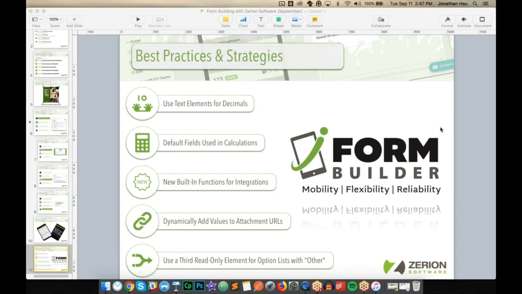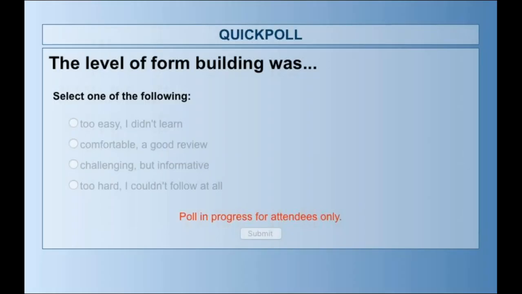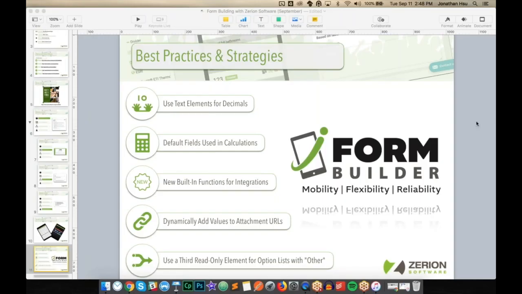With all that being said, I have one last poll for everybody, and this is just a quick check to see about the level of form building that I went through today. If this was too easy, absolutely let me know. If it was too hard or I went too fast, please let me know that as well. I want to make sure that I improve every single month so that the next month will be better than this month, and this month was better than last month.